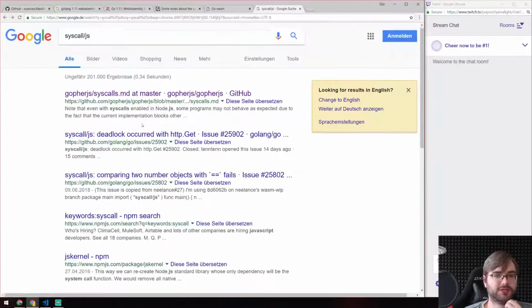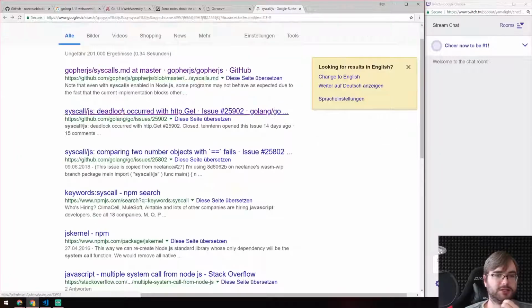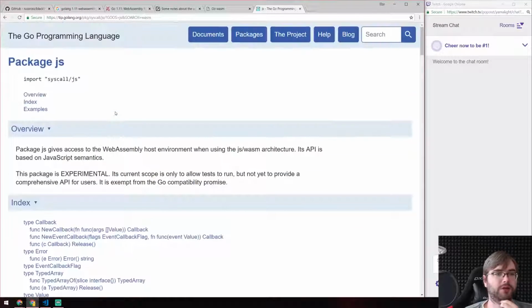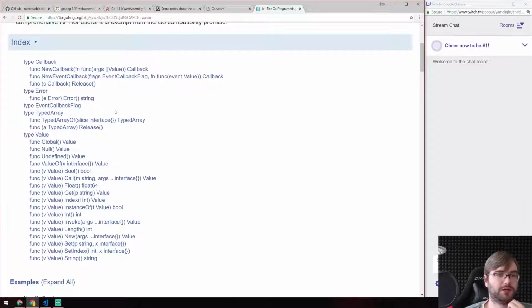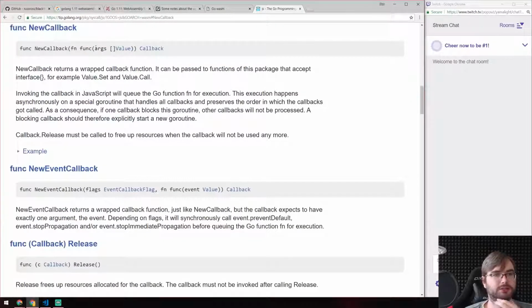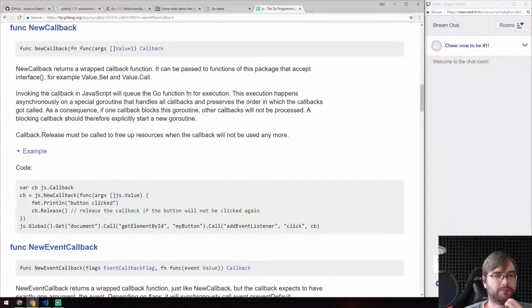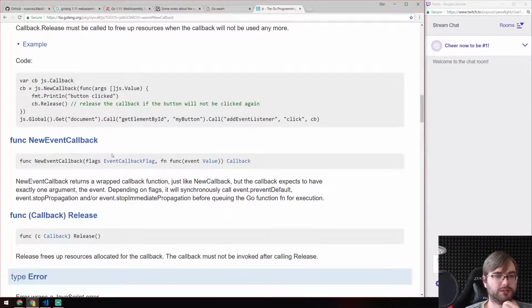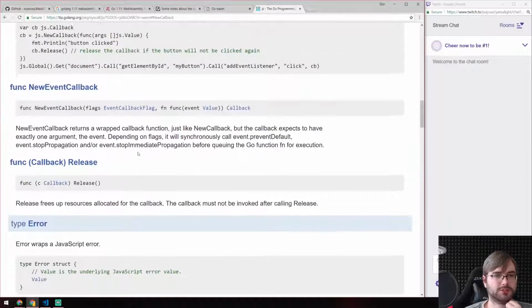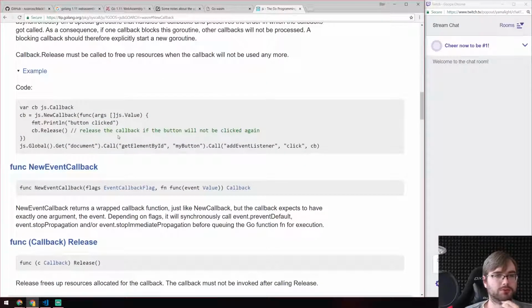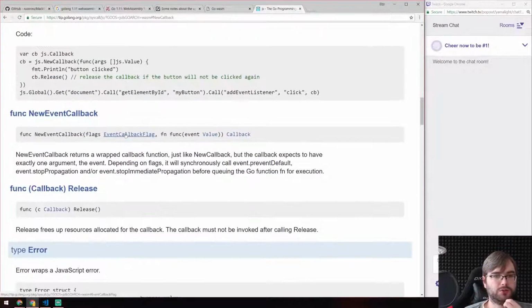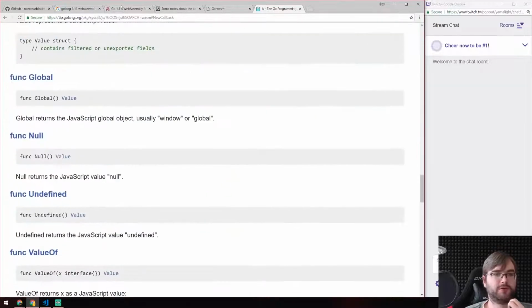Syscall/js. Okay, no, this is GopherJS. This is the old stuff, right? This is some new. Where's the docs? If Golang, there we go. Okay, so we're interested in the callback, right? So there's the callback, blah blah blah, example, callback release. Okay, so how do you return a value from that? New event callback function release frees up resources. We don't really need to free it up because it's a persistent function in our case, right? So how do you return a result from it?